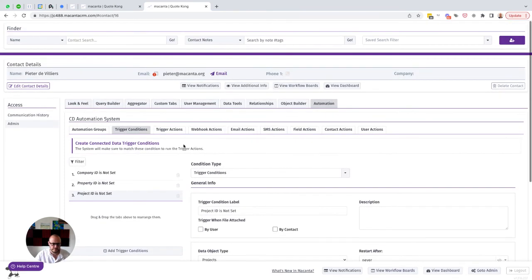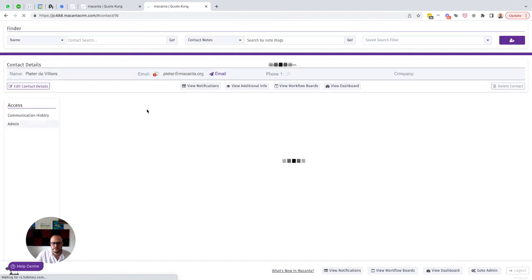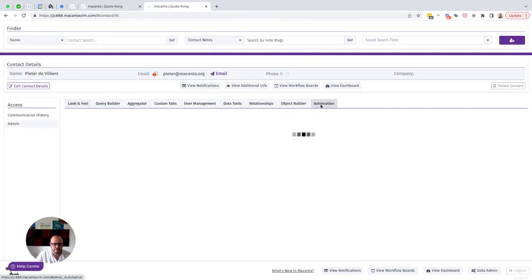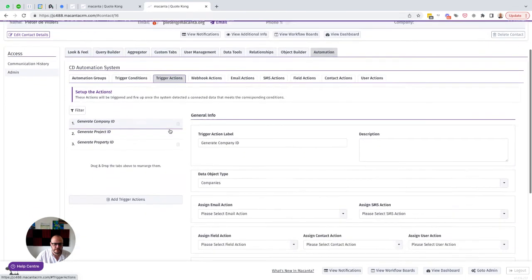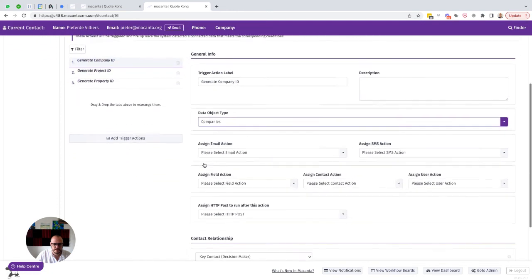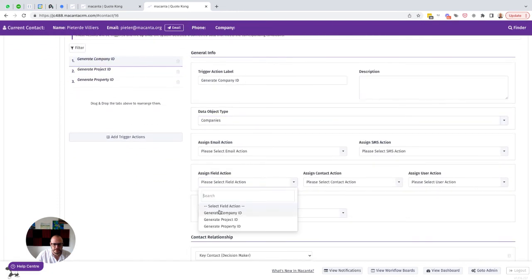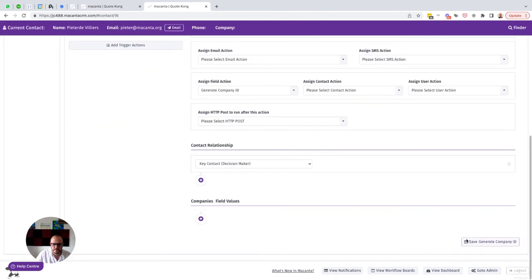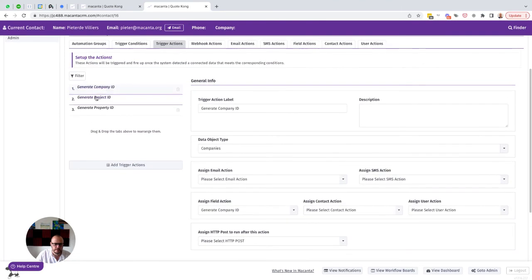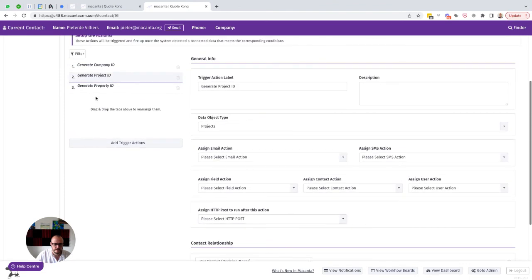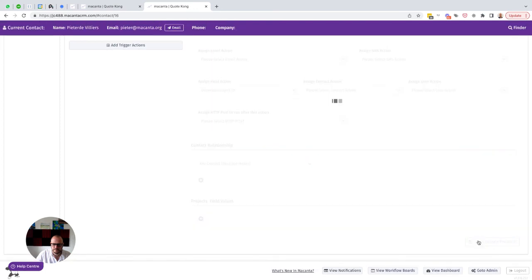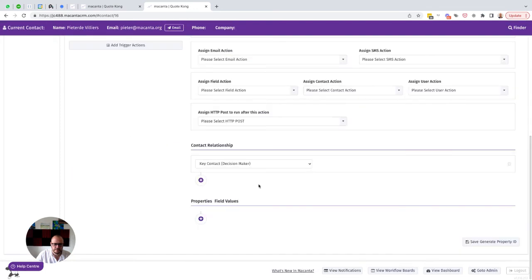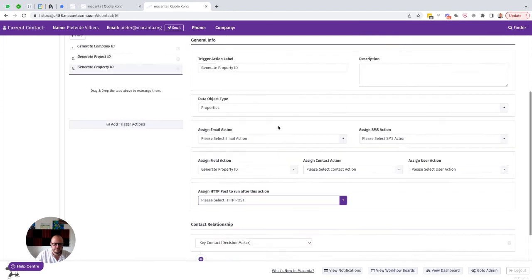Save that. Now, as we're working in the old interface, we need to refresh for the HTML to find all of that stuff on the next load. We go back to automation. Now I can go into my trigger actions, and here generate company ID. Under field actions, I go and select generate company ID, and I save, because that's a payload that we're putting into this trigger action. So project ID, project, and then for property ID, don't get them mixed up.